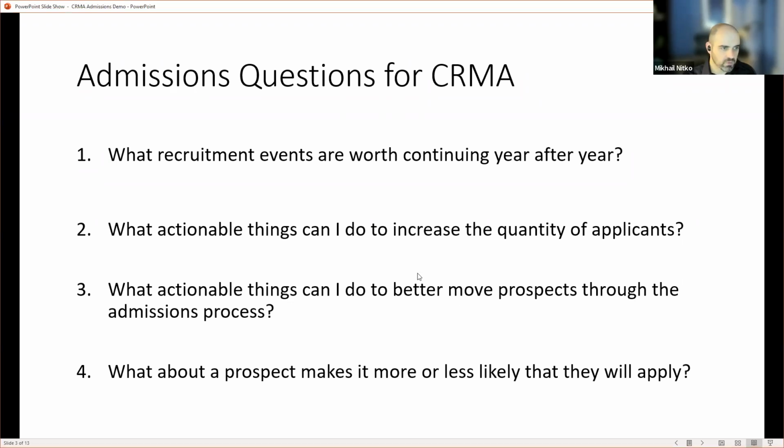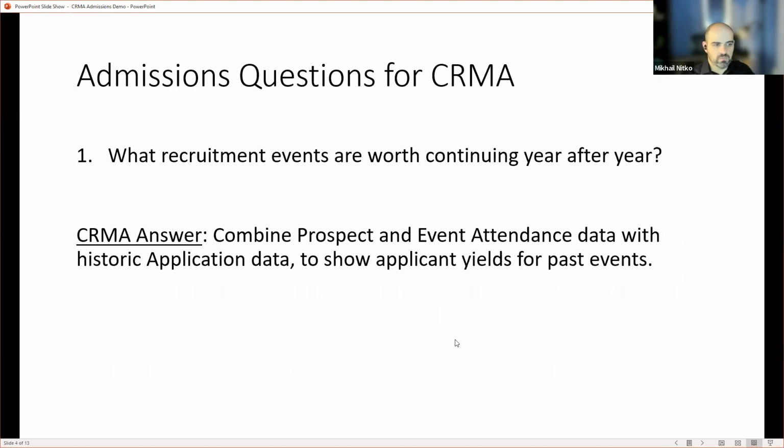So, as I said before, CRMA combines data from inside and outside of Salesforce. In our case, what we will be combining is prospects, events data, so their event attendance, and their historical application data. So this is the data that can come in from the outside and which you may have so much of that there's no way you're storing it in Salesforce. The cost implications for storage would be too high.